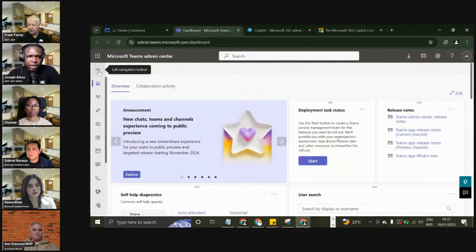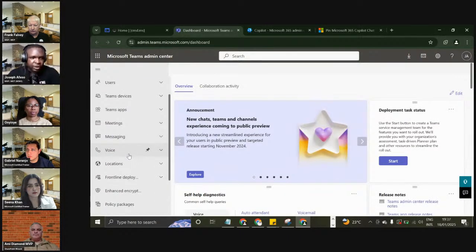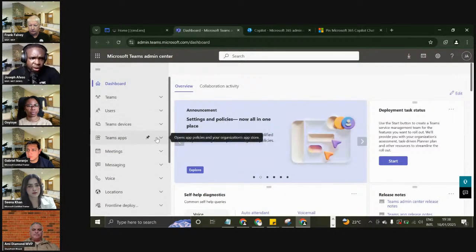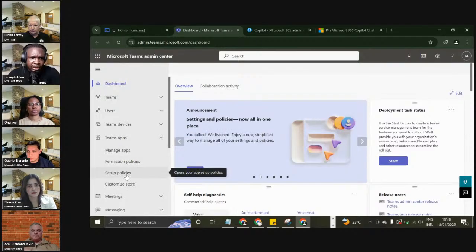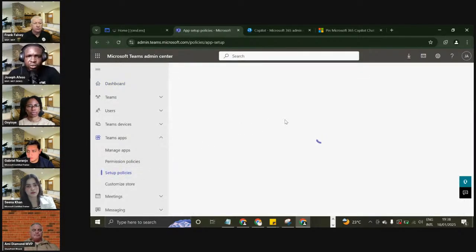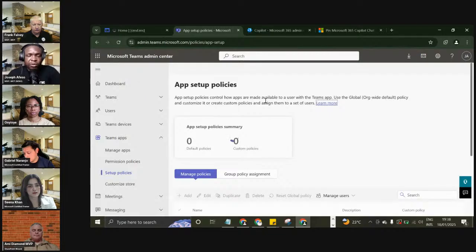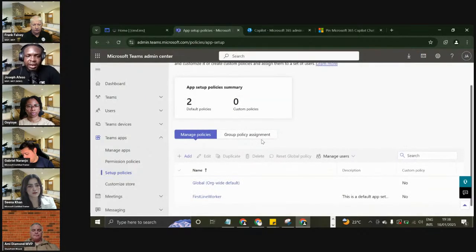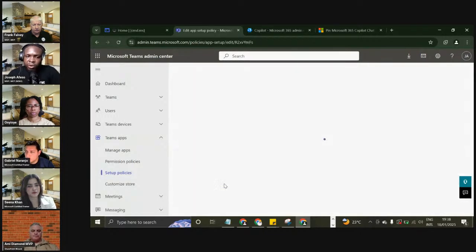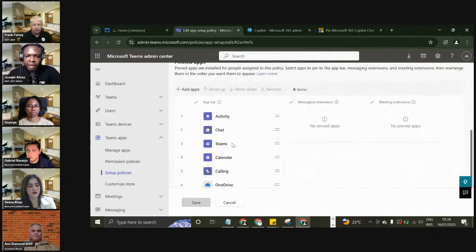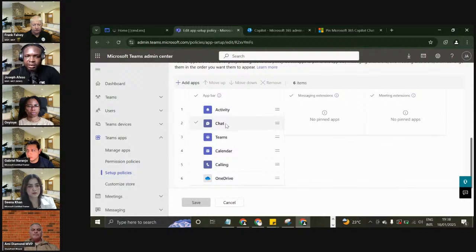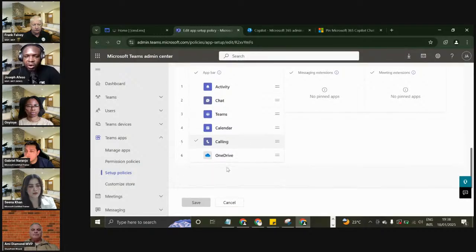You can as well do that from here. So if you come to the Teams app here, and then you come to setup policy, what happens is that if you go to your Microsoft Teams environment, you would see that you have notification standing first, followed by call, followed by the next options that follow along. So that's where you have those arrangements, from the Microsoft Teams app permission policy. You see that it is usually activity, chats, and then Teams before you have calendar and calling. And then you have OneDrive.